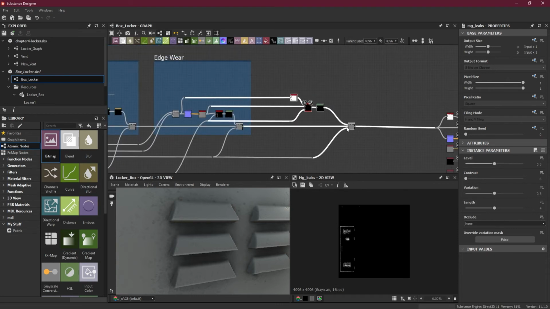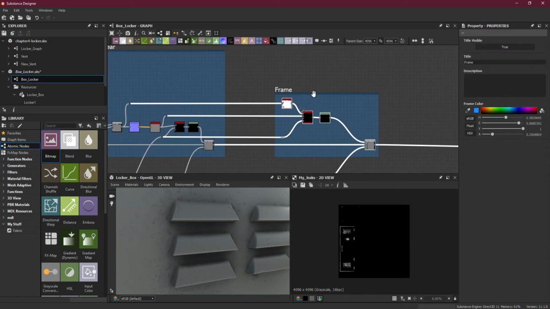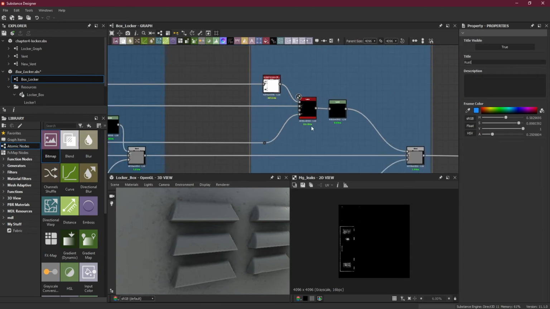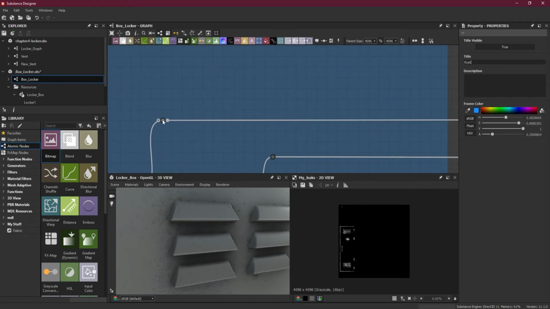I can add here a frame, and I'll call this leak. Leak or rust. Because leaks we will create once we have our albedo. When we are working on albedo, we'll take this same leaks from here and copy paste, and then we will add a position to it. So then we'll get some nice effect going on.